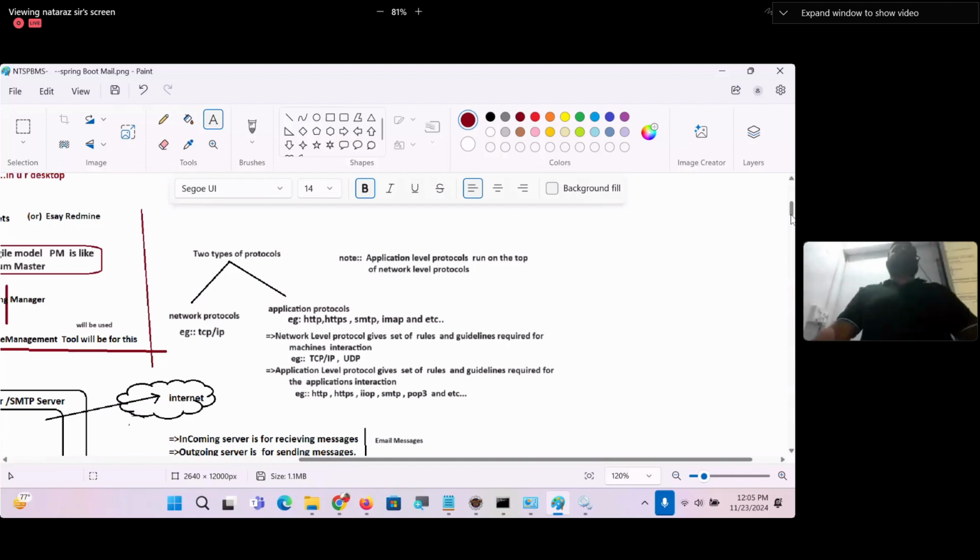There are two types of protocols in computers. Number 1, networking protocols. Number 2, application protocols. A networking protocol is given to get communication between two physical computers. TCP/IP: TCP is the main protocol, IP is the sub protocol. TCP/IP is the network protocol. It gives a set of rules and guidelines for communication between two physical computer devices.